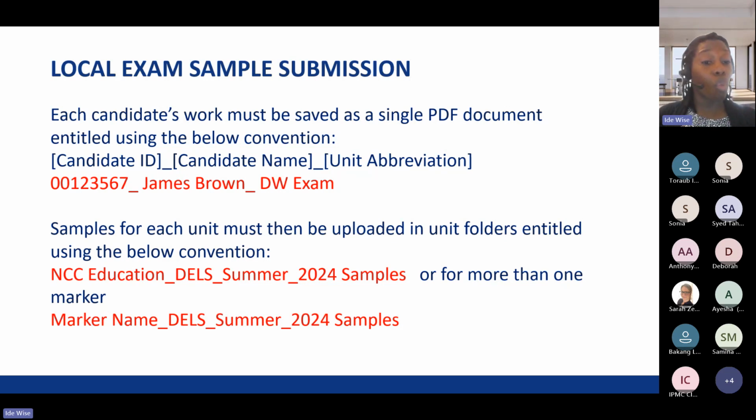That's when you only have one marker. Remember, if you have more than one marker, we need a sample for each of those. So in that case, instead of using the center name, you're going to use the marker name at the beginning, and then DELS Summer 2024 samples.